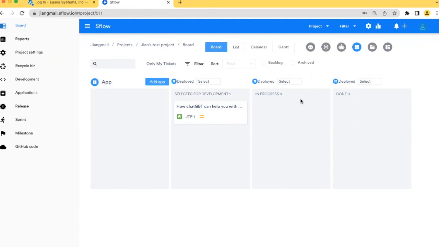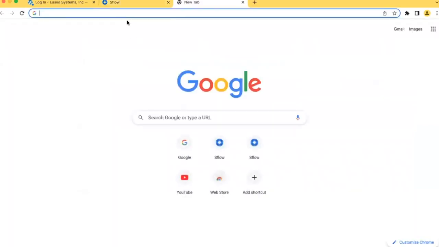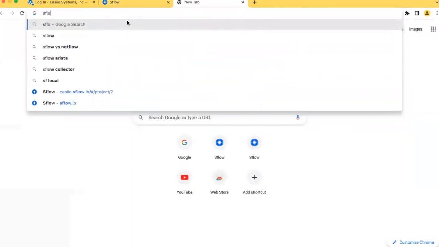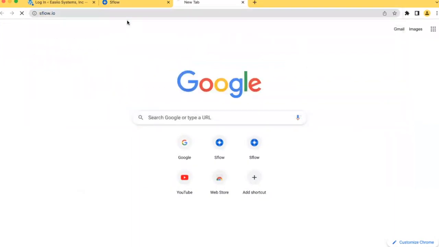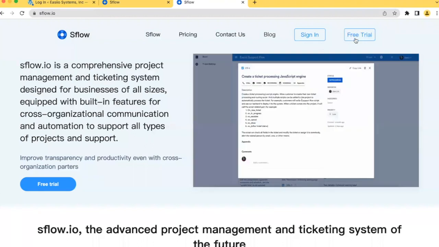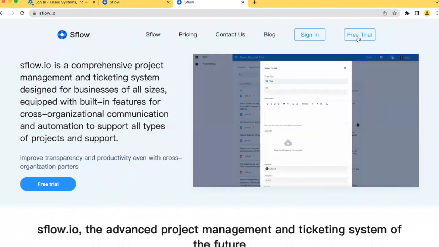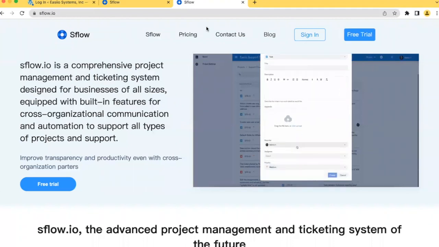And it's free. You can download it. You can register for it. It's called sflow.io. Let me show you the website. You can just go for a free trial, and actually it's free for a small team anyway. So just get into it.